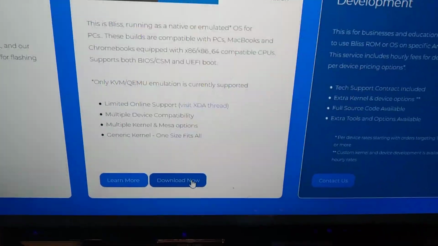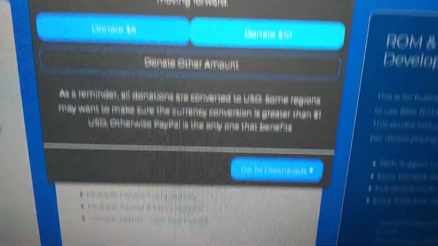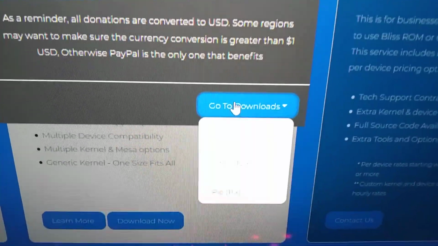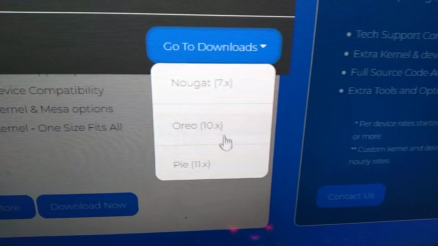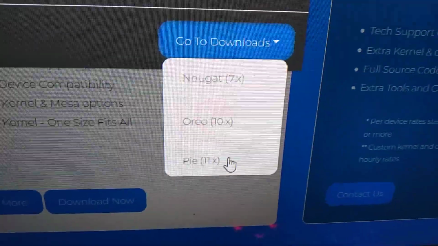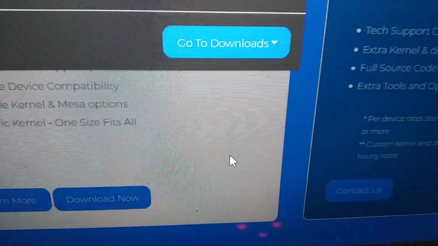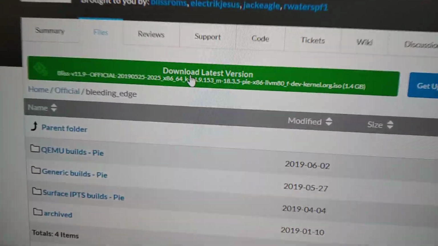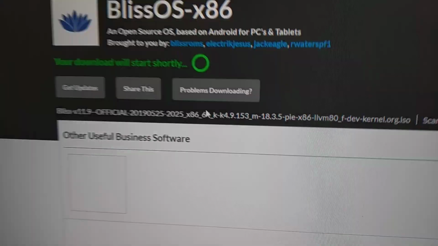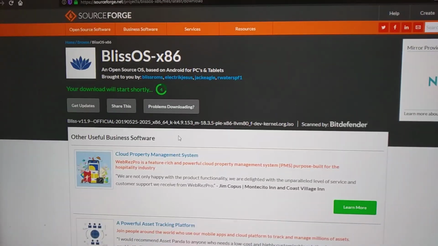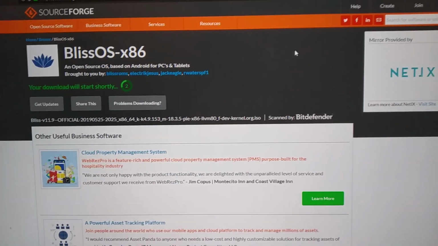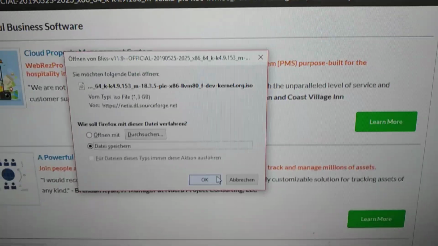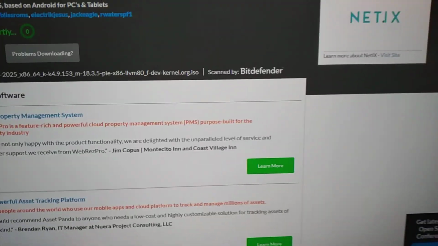And well, let's download it, consider donating, and go to the downloads and choose. I always choose the newest version, which is Android 9. Then over here, download the latest version, click on download, wait 5 seconds, and save the file. The file is about 1.3 gigabytes, so that shouldn't take too long.